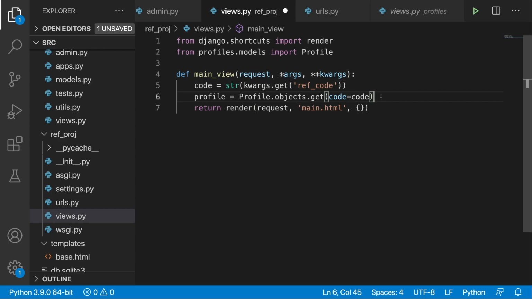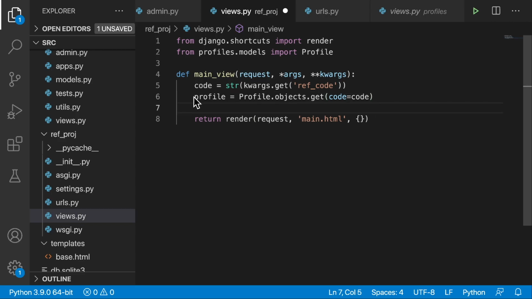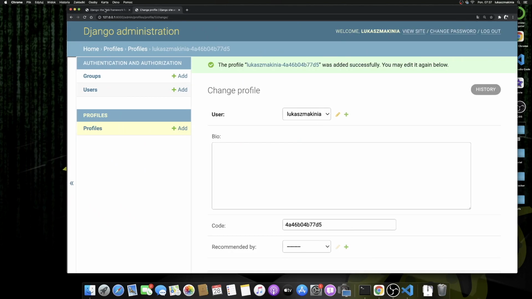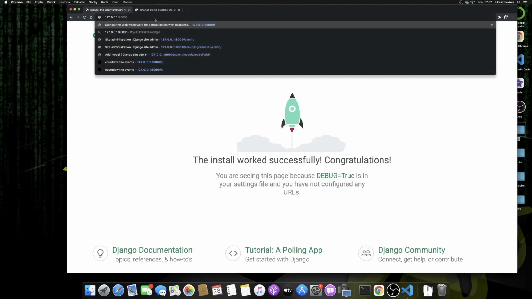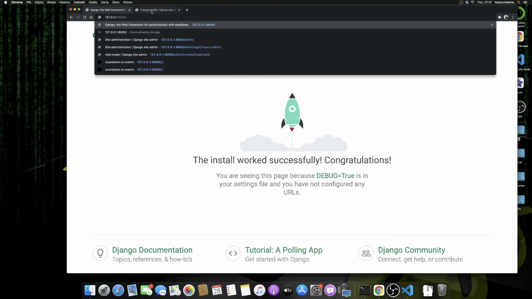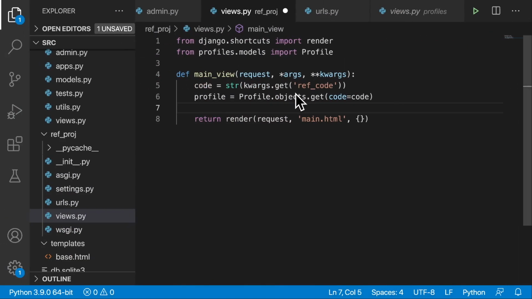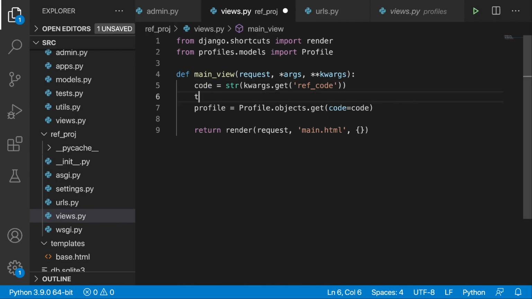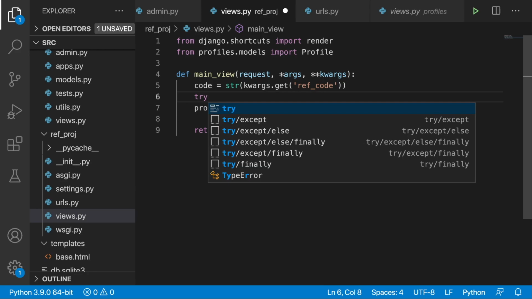All right. And as the next step, let's also be sure that we don't have any errors, because right now we can actually type anything in the link after. So if we go over here, we can type anything here, and this is going to be treated as the code. But then we will have an error because this code won't match any profile. So let's put it in a try except block.